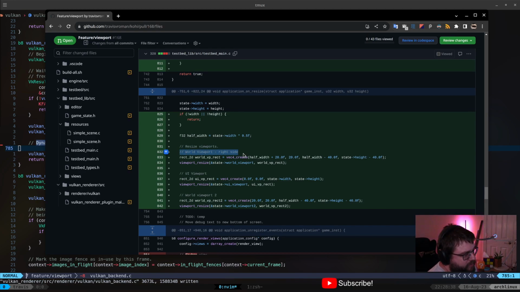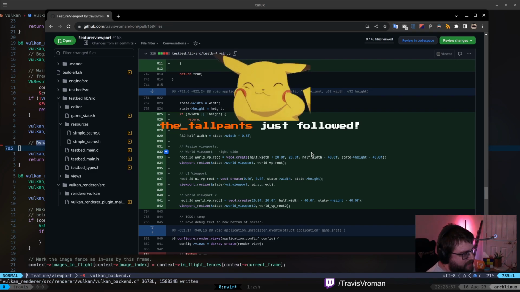So we do the world viewport first, which is on the right side. So we calculate that based on some padding. We're putting basically 20 pixel padding all the way around. And then we have the sort of half width of the entire window here. And we subtract 40 from that to give us 20 pixels padding on the other side.